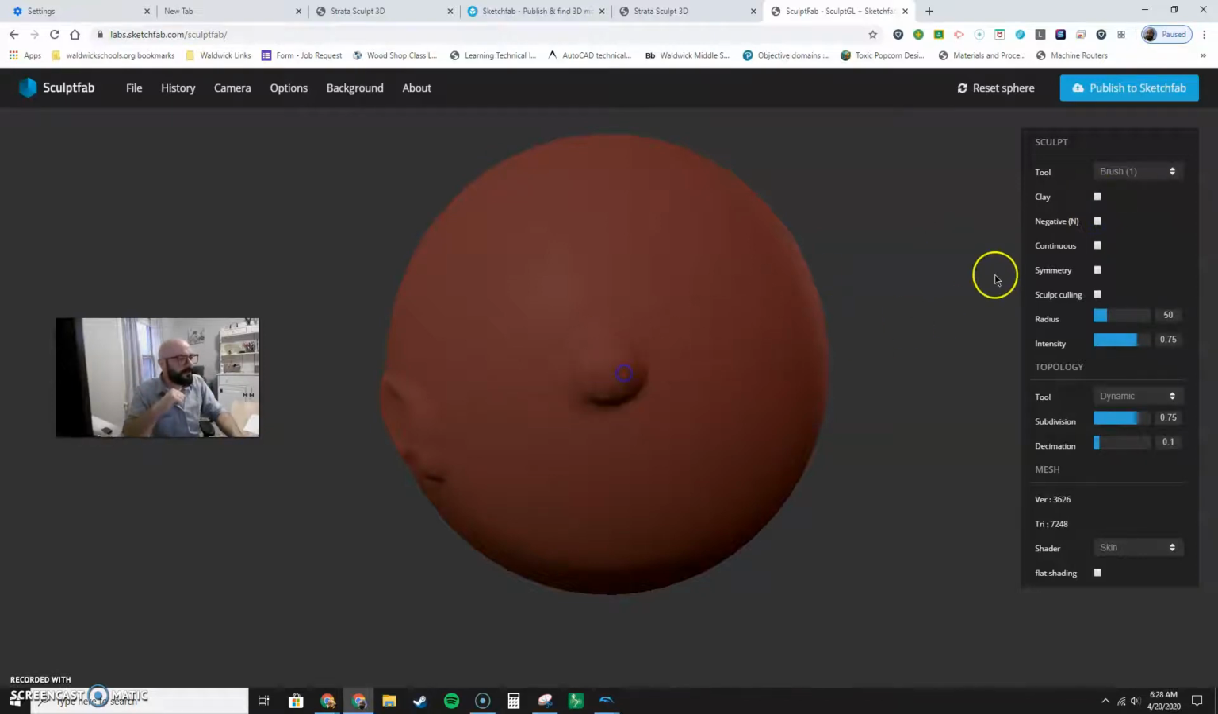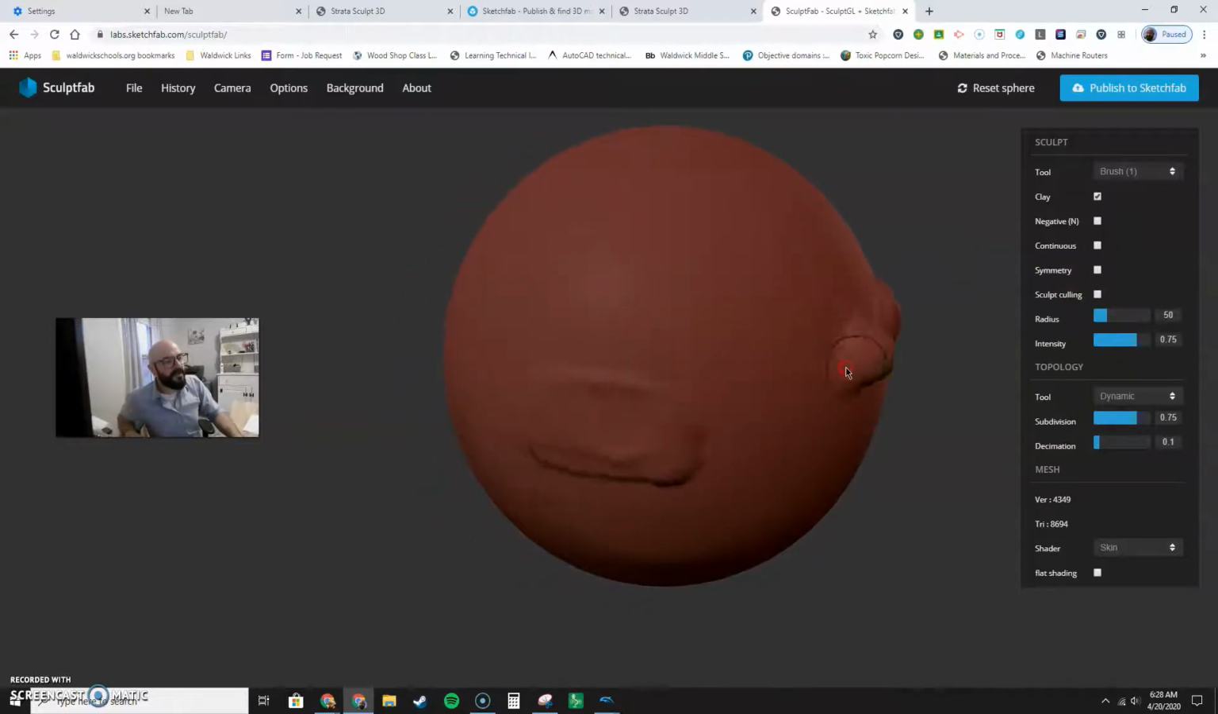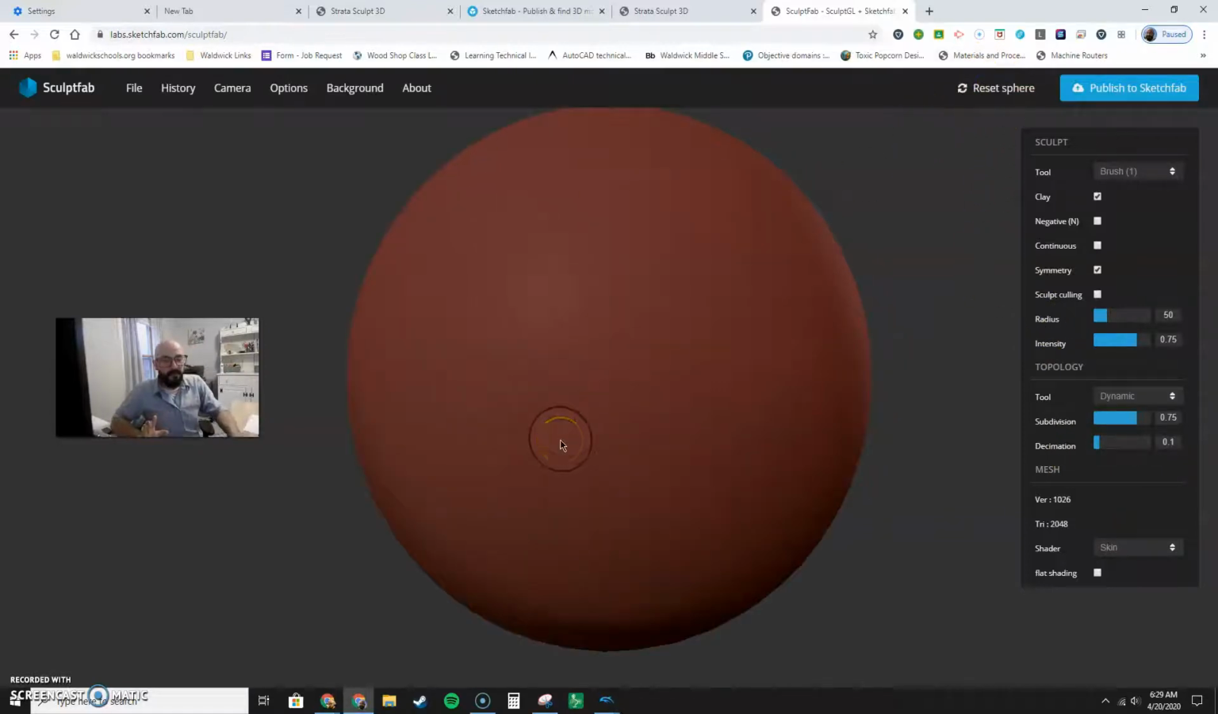Now, I don't know what clay is. Beats me. Continuous. I don't know. Let's move down to something that I do know. Symmetry. So if I was trying to create a person or something like that, symmetry is going to take a center axis and it's going to make the same actions on both sides. I'm going to reset the sphere right here, right back to the beginning. I have symmetry enabled and I have my brush.